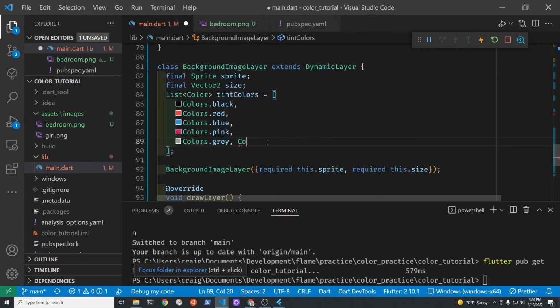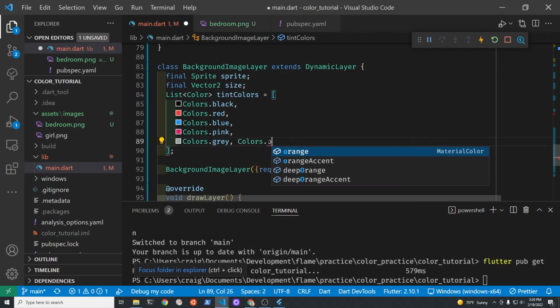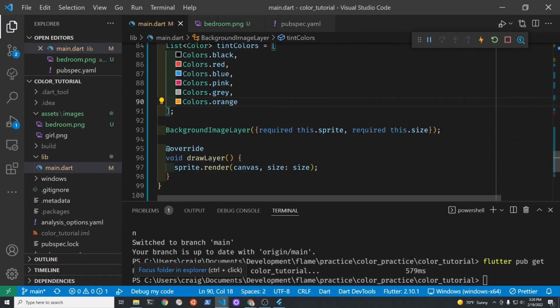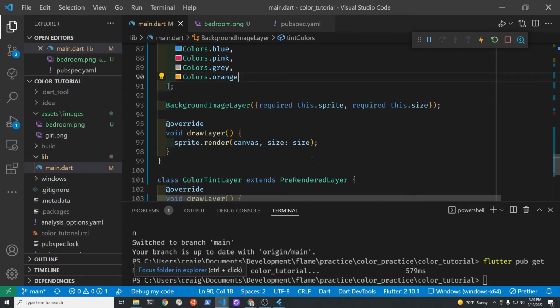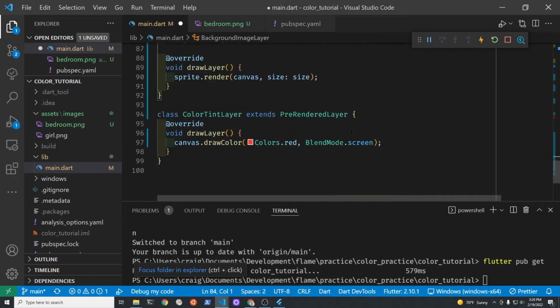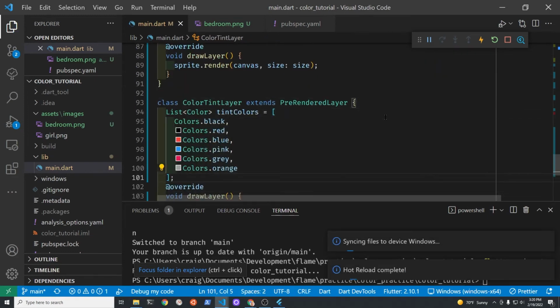I added the list of colors to the wrong layer. This is actually the background image layer that I'm in right now, so I'm going to cut and paste this list of colors out and drop it into the color tint layer. So there's a small error in this video tutorial right now. I just got confused and I was in the wrong layer.